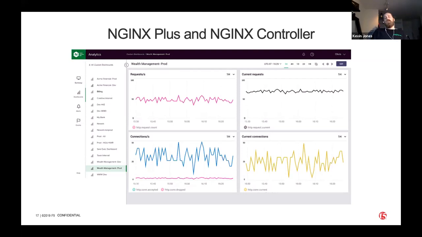Or you can use Nginx Controller, which is our API management plane that allows you to visualize over time all of the data that comes back from the logs and from the API. Nginx Controller is a great solution if you have a large number of Nginx instances and you want to see exactly how those instances are performing over a long duration of time. You can see here that we have 1 hour, 4 hours, 1 day, 2 days, a week. So you can extend that out and really get an idea of how your API has been performing over a very long period of time.